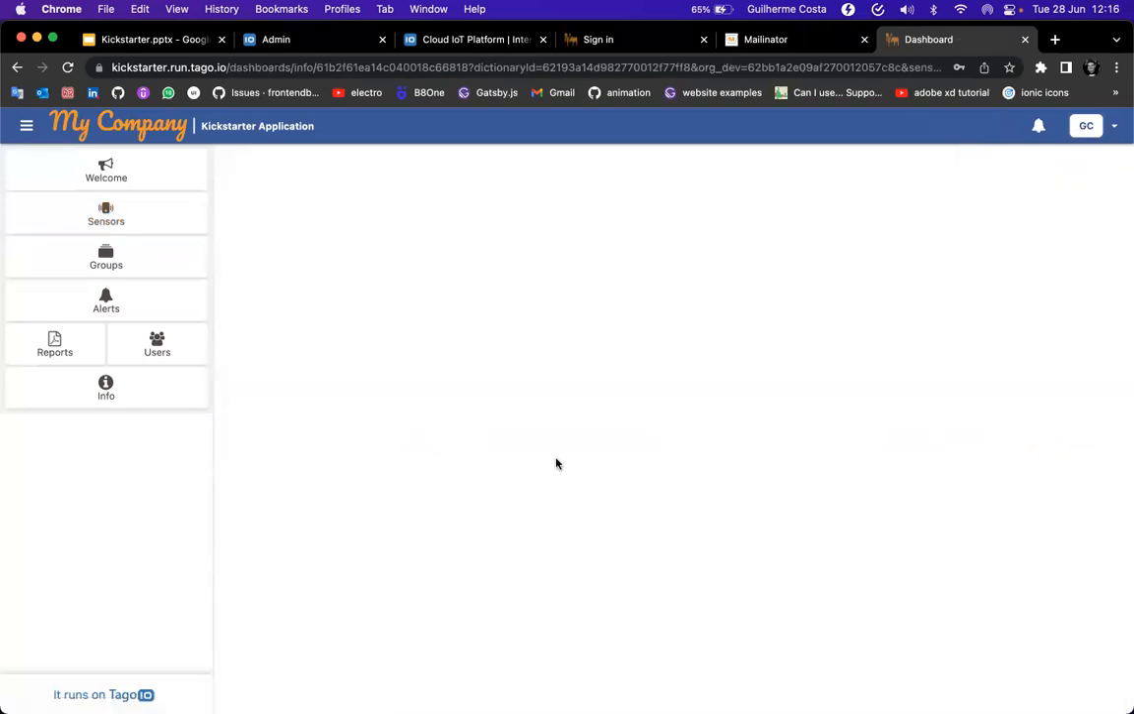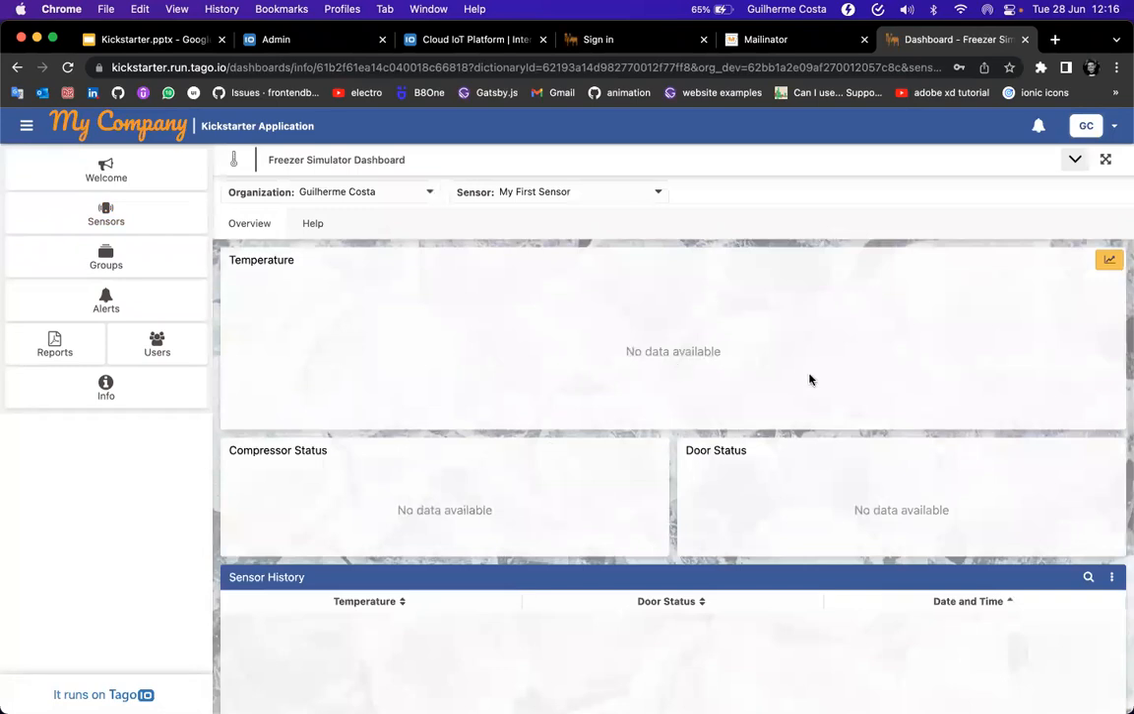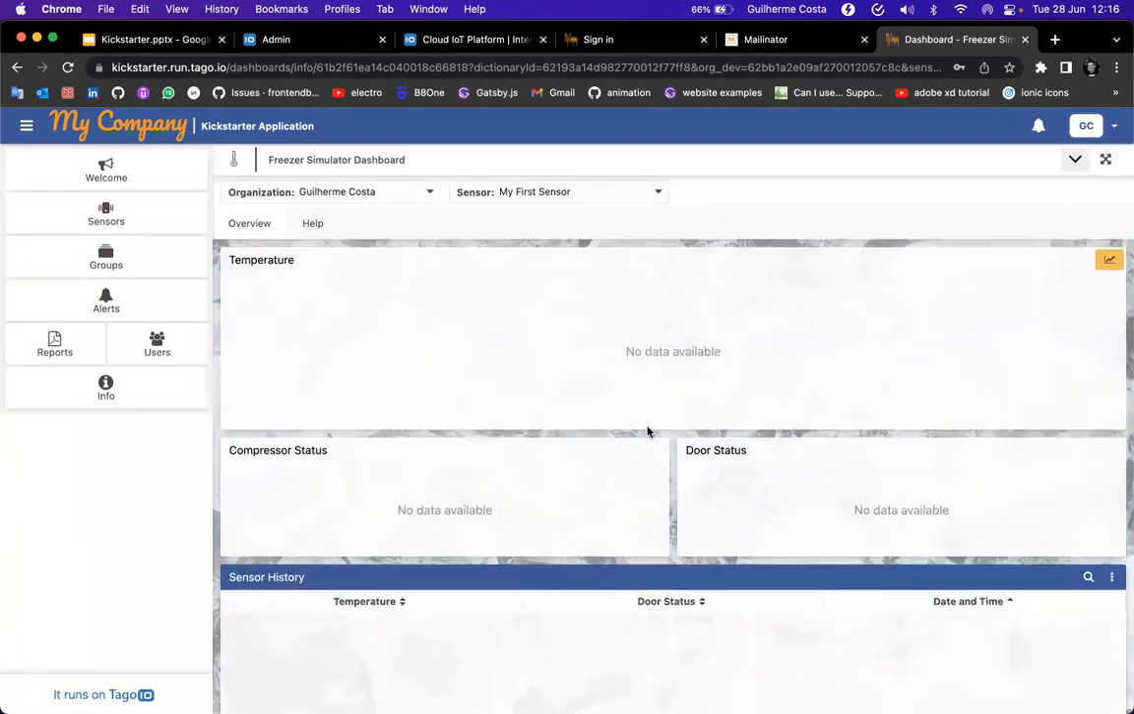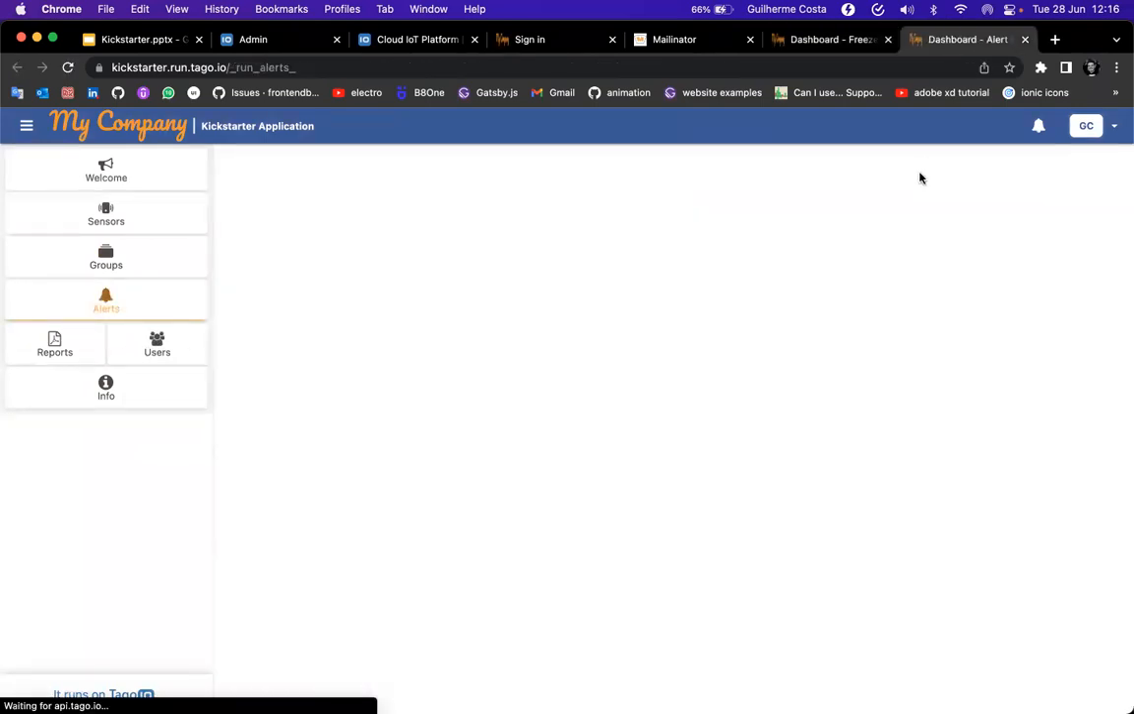If you click to view the sensor, this is the dashboard. So no data available yet. We will hold a few minutes. It will bring in an uplink. We can see that there is the temperature, compressor status, door status widget, and also below we have the sensor history table. So let's hold for a minute. I will also explain the alert section and the reports and the user system. I will go ahead and create an alert. I'll go back to this dashboard later.